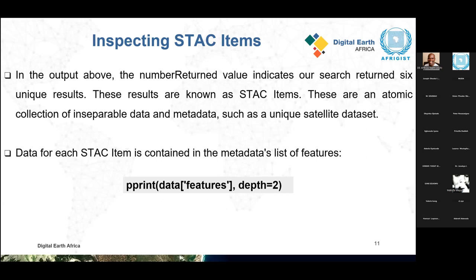We inspect now the STAC items. From the output above, the number returned value indicates our search returned 6 unique results. These results are known as STAC items. These are an atomic collection of inseparable data and metadata, such as a unique satellite dataset. For your information, the number returned will vary according to your study area. Here we have the number concerning our study area.